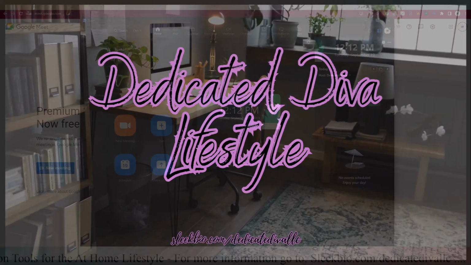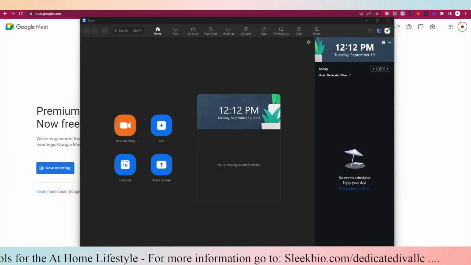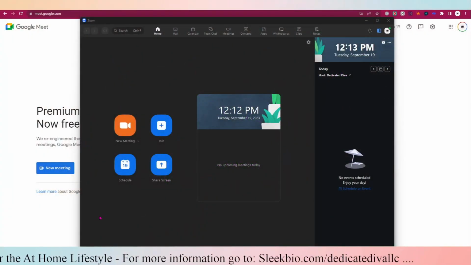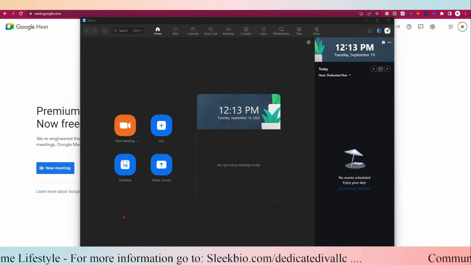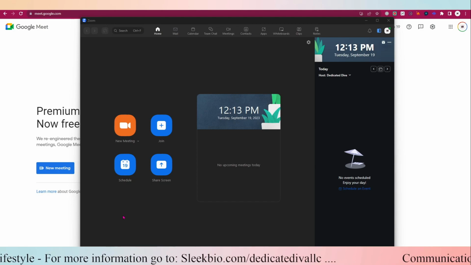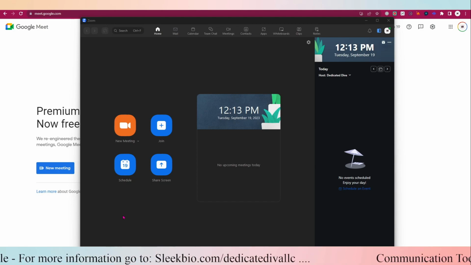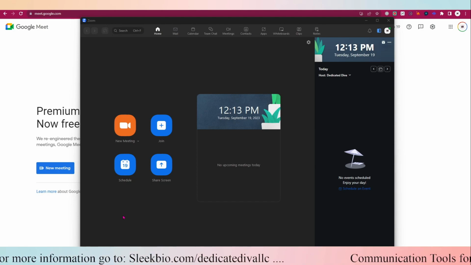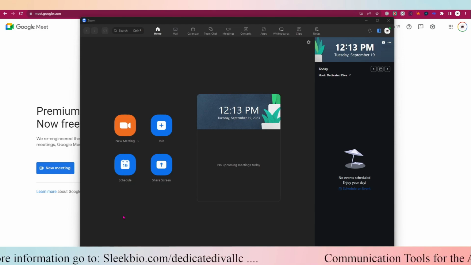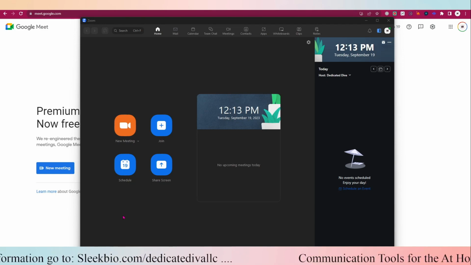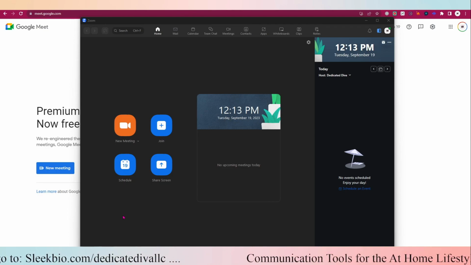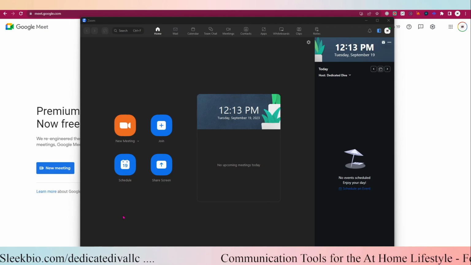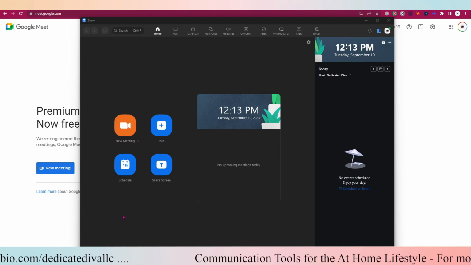So, let me change my screen over. So, as you guys can see here, we have Zoom up on the screen. Now, this is a video conferencing platform. Now, I'm going to be showing you guys Zoom, Microsoft Teams, and Google Meets. Now, these are some of the easiest platforms that you can get used to.